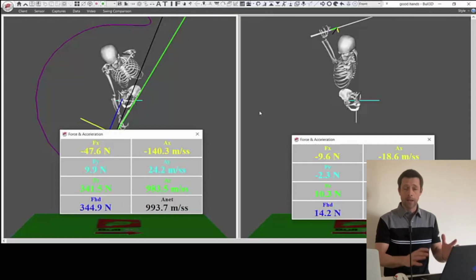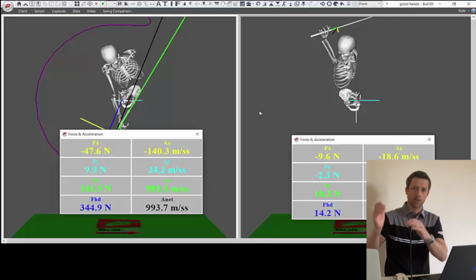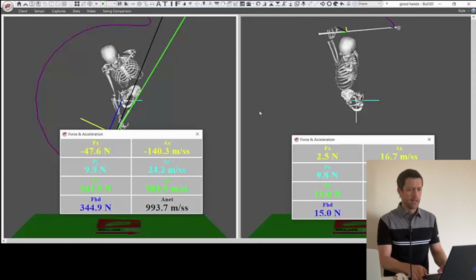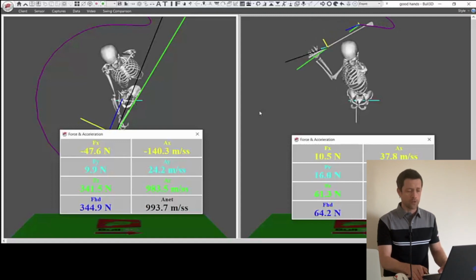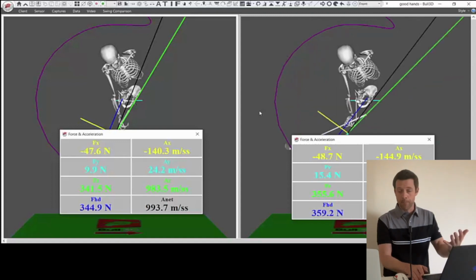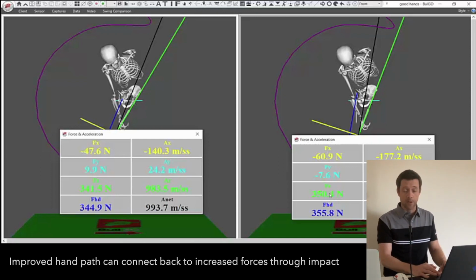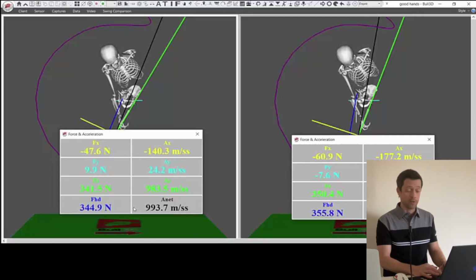Equally so, now let's look at the player on the right-hand side with the improved hand path, the hand path tracking much closer to its path in backswing, and take them down to the exact same point at impact in downswing relative to the player on the left-hand side, the same player. You'll now see here how that FZ force is much higher. It's 350 newtons versus 341. And also net force contribution is much greater now at 355 newtons relative to 344.